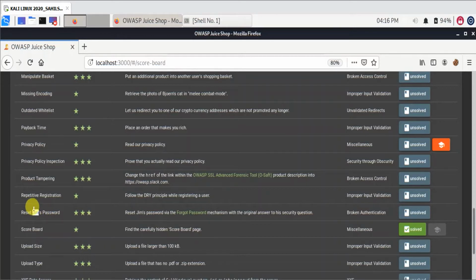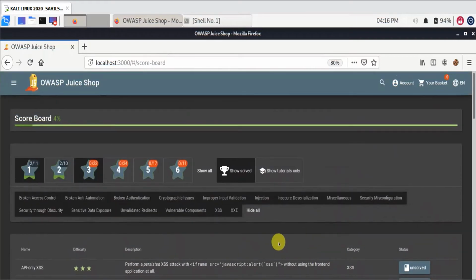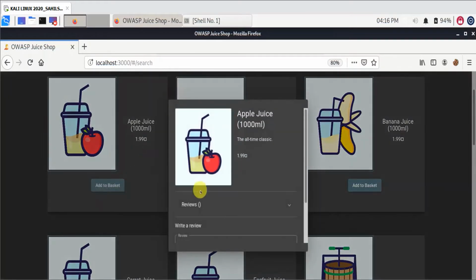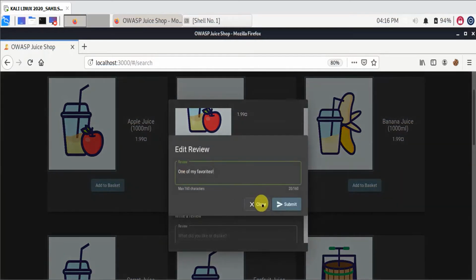So Jim's password. We don't even know Jim's ID on this Juice Shop web application, so let's start from there. Let's find the ID, and only then can we reset the password. Let's see. Admin and Juice Shop.